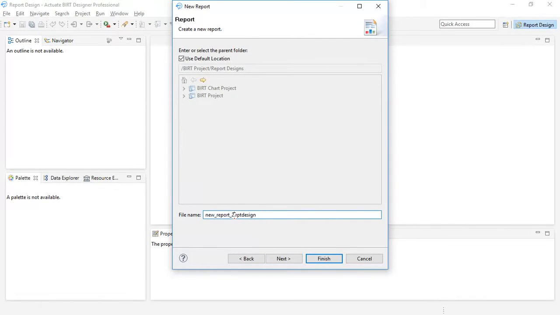We're going to go ahead and rename this report to my new simple report. Everything has a .rptdesign extension. We'll say finish to that.